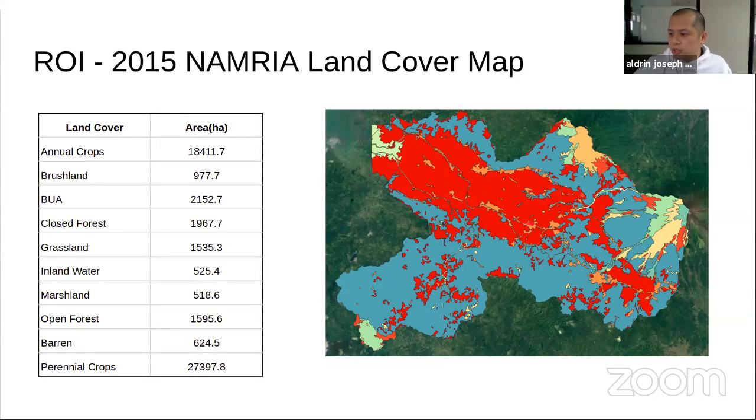Most of the watershed is perennial crops, which is this area colored in blue. These are permanent crops, so fruit trees, coconuts and the like. And annual crops are colored in red. These are rice, corn, sugarcane. Built-up areas are cities or buildings, roads. Then there are some closed and open forest in the parts of Mount Masaraga. Okay.